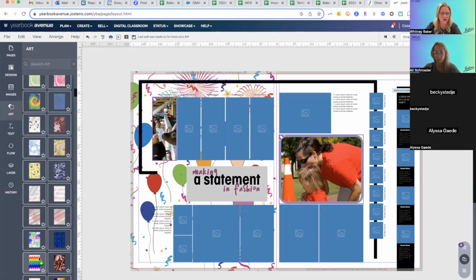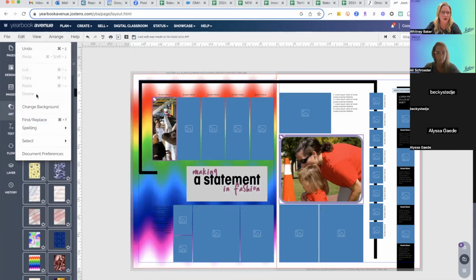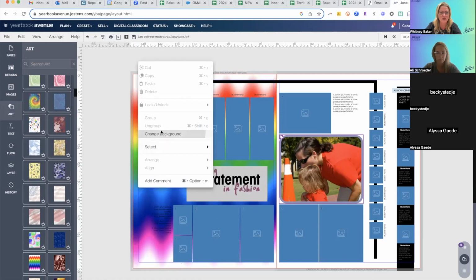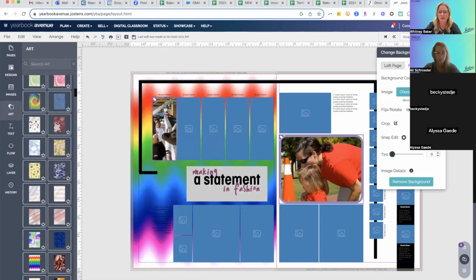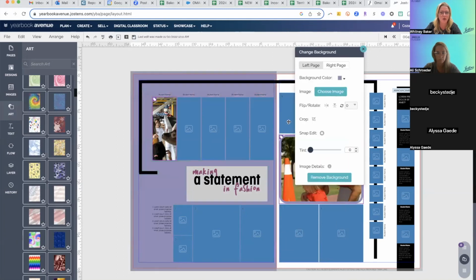And just for fun purposes, I'm going to drop that one in. So I'll show you how we can adjust that. Remember, under Edit, we went to Change Background. You can also get there by right-clicking and choosing Change Background, and that will pull up this window for you. This is where you can either just give it a color. Maybe you don't want the background graphic at all. You just want to have a color.